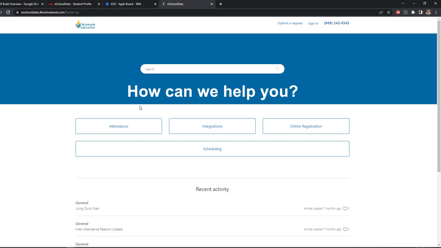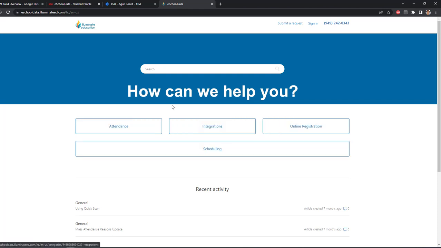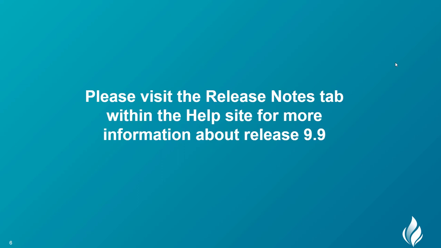We're going to be rolling out new user guides with each release, so you can continue to come to this site and you will find new updates included for modules as we roll them out. That concludes the highlights for release 9.9. If you would like any more information about everything included in the release, you can find the release notes within the help site for more information.